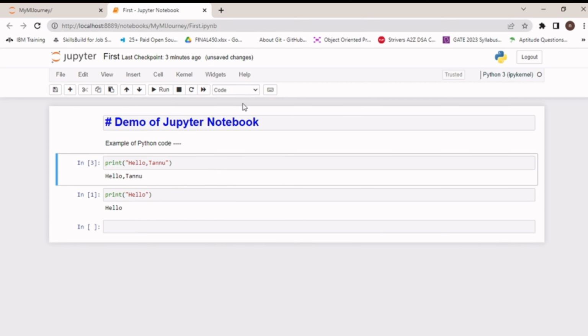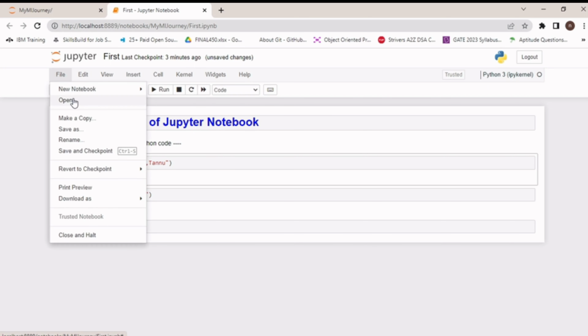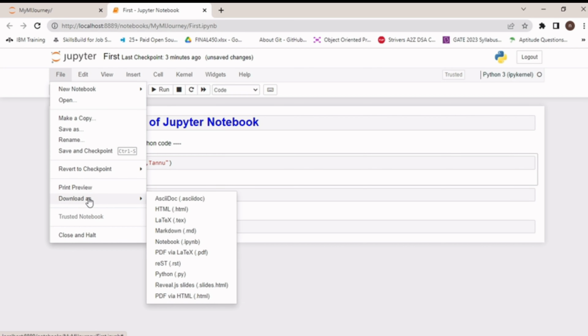Another thing you need to know about is the file option. In the file option, if you want to create a new notebook, simply click on this. If you want to open any notebook which is already in your folder, then simply click on open. If you want to save, you can save here. You can also rename your file from here. You can download your notebook in HTML, IPYNB and Python. There are many formats in which you can download your notebook.